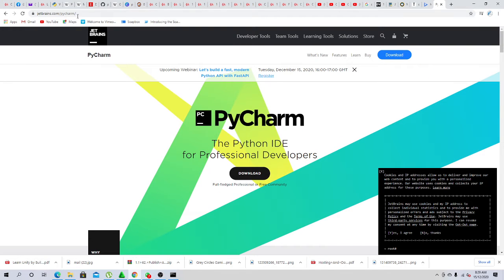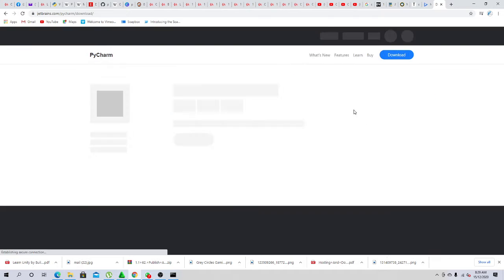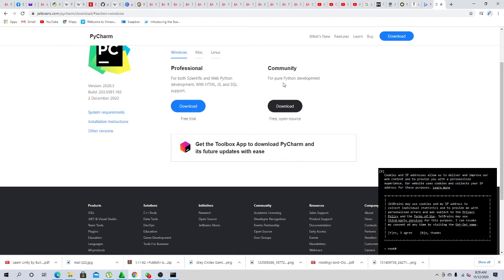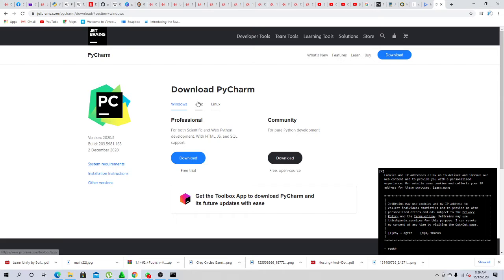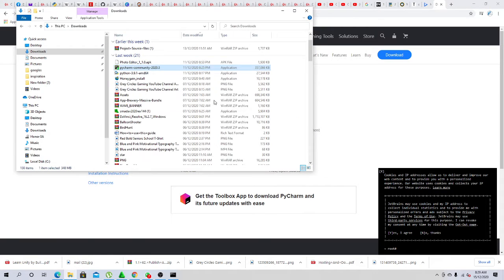So just go to this website, jetbrains.com/pycharm. You can click here to download, and then you choose the Community version, because the Professional one requires a free trial. We don't need Professional, so you just click here to download. It starts downloading automatically. I've already downloaded it, so I'm not going to click.